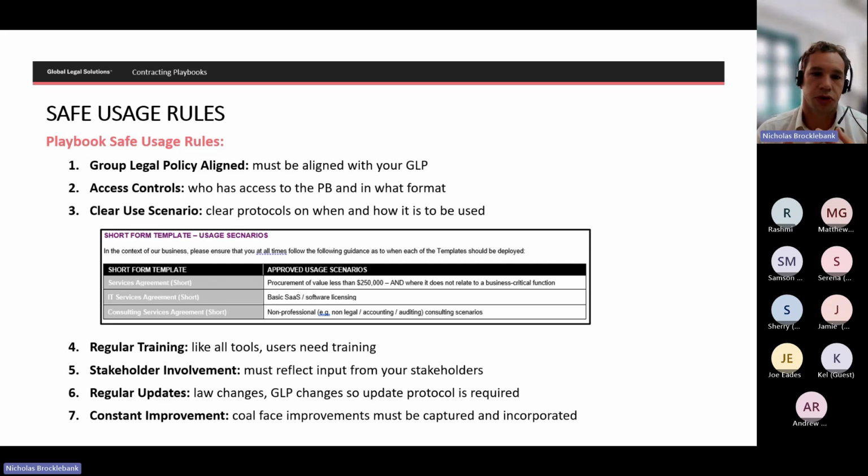Specifically, your playbook should be aligned with your group legal policy. There should be clear and consistently applied access controls on who can use the playbook and in what format they can use it.